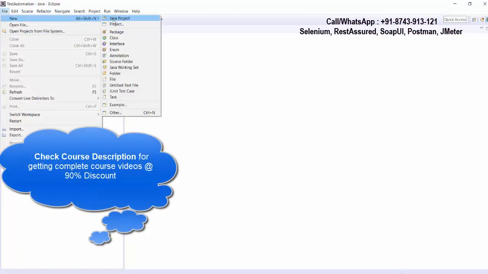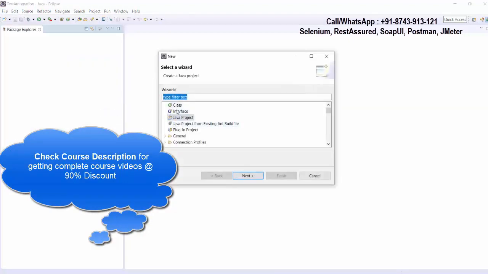If you are getting this option here, that's okay. If you are not getting it, go to Other. There you will get an option of Java project. If not, go to the Java folder and then you will get an option of Java project. So select it wherever you get it. Just click on Next.